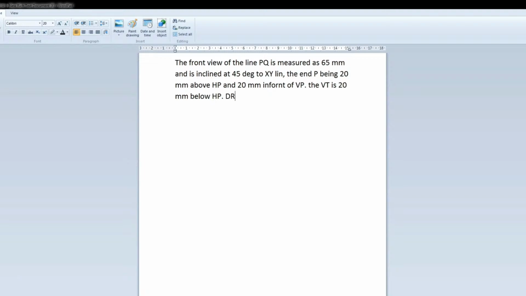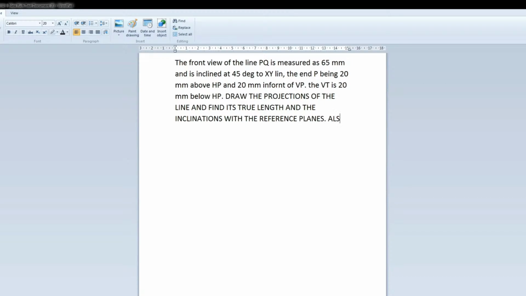So draw the projections of the line and find its true length and the inclinations with the reference planes. Also locate the horizontal trace. So that's the problem that was given to us.